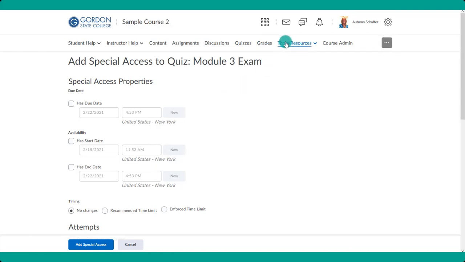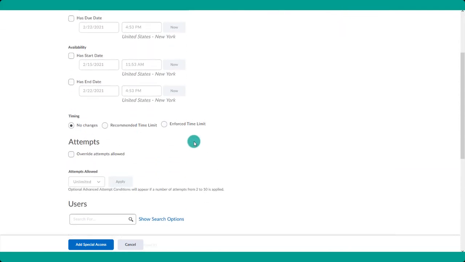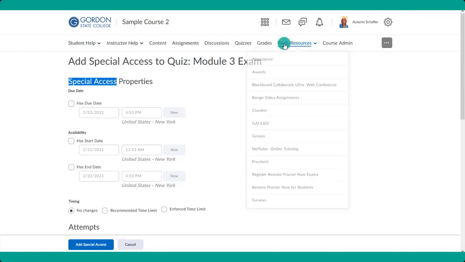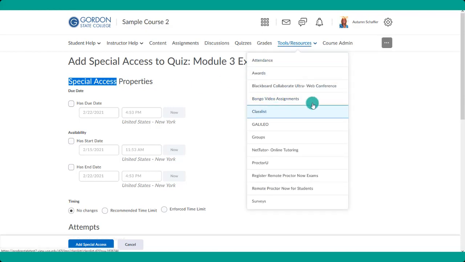Also, if you do the timing on the quizzes and you have a student who gets special access on all the quizzes for a specific time, but you need to override it for one particular quiz, you can always come to this special access area and override it. One way to think about it is this special access is always going to override whatever was done in the class list accommodations area.